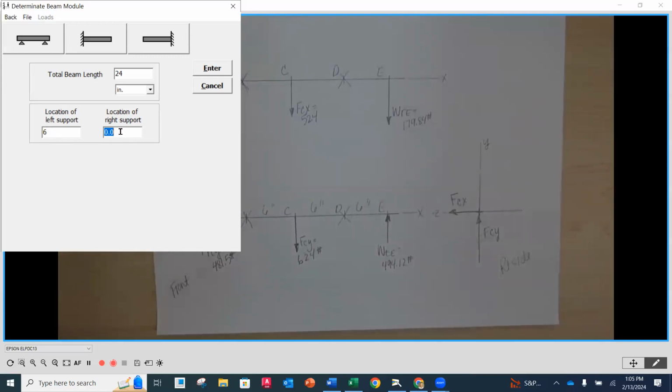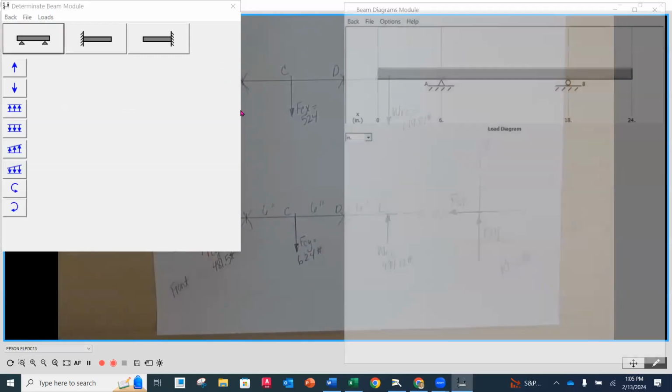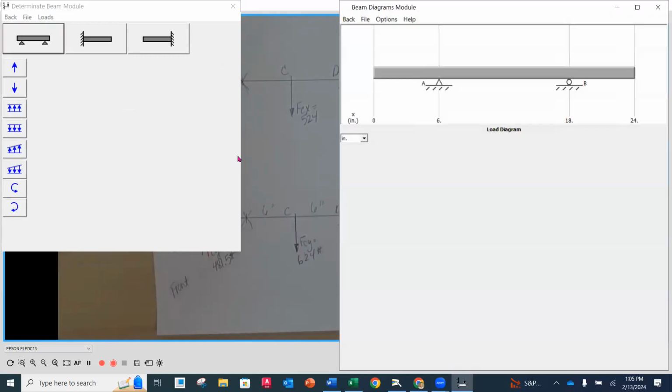And then our right support is D. Still going from that 0 on the left, that's going to be 18 inches along that length. Then we can click enter. You're going to notice that it now simulates the length of our shaft, and it's supported at B and at D. Now we need to add our loads. Those are on the left-hand side here.